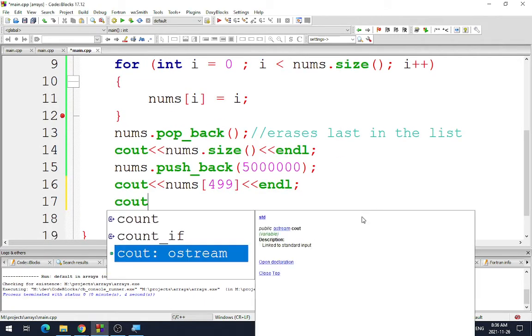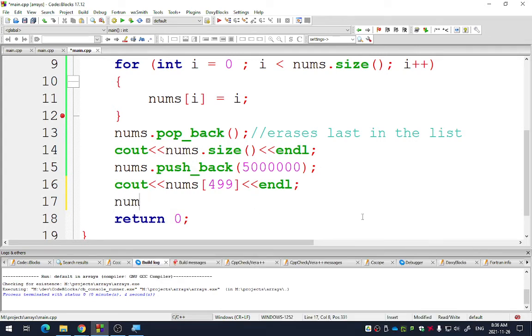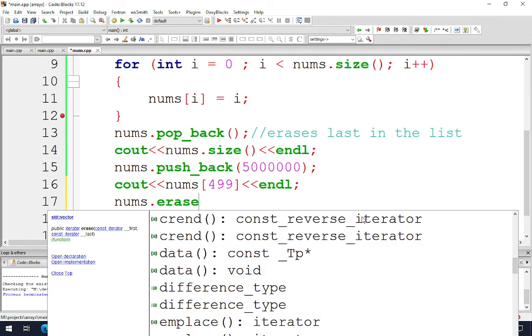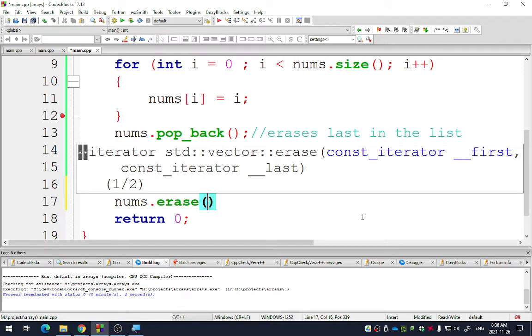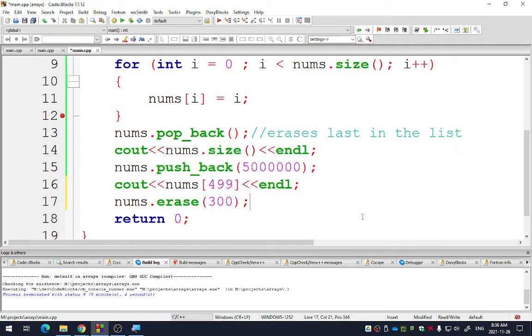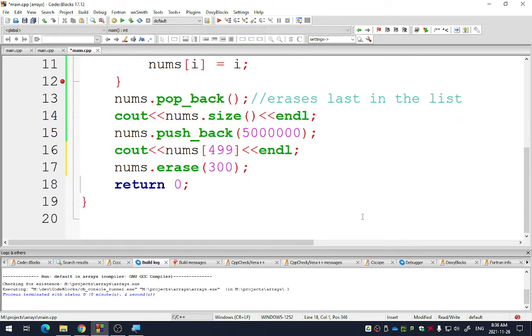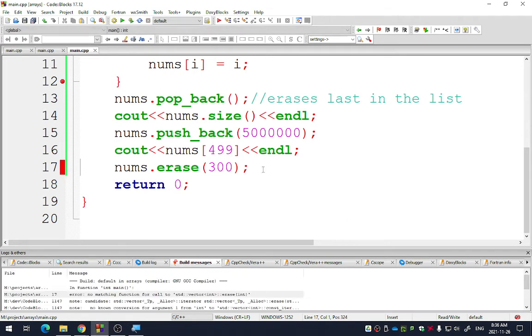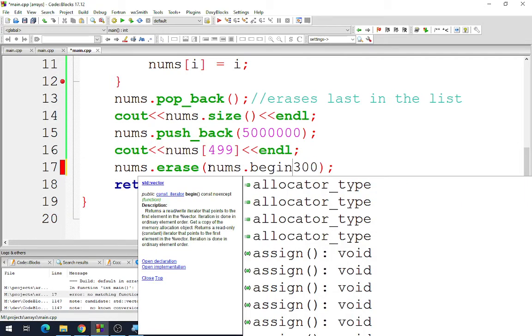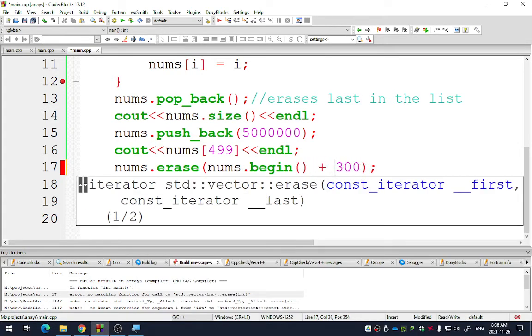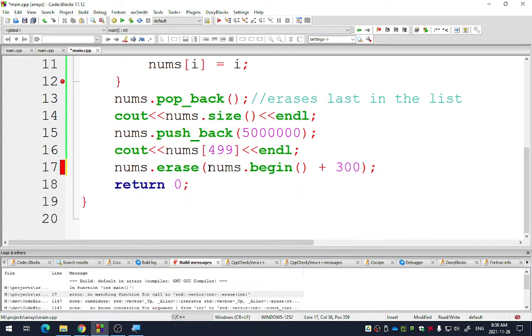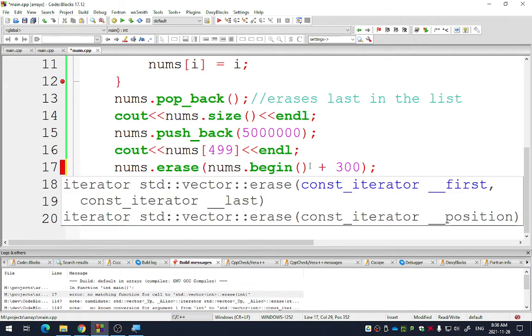Suppose I want to erase the 300th element. How do I do that? This one's kind of awkward, but you go erase like that. It'd be nice to just write 300 and say erase the 300th one. Doesn't quite work like that. You actually have to give it the memory address of the first element. Don't ask me why. I don't know why C++ is set up like that. But the memory address of the first element is nums.begin. And then you write plus 300 and it'll erase the 300th one.